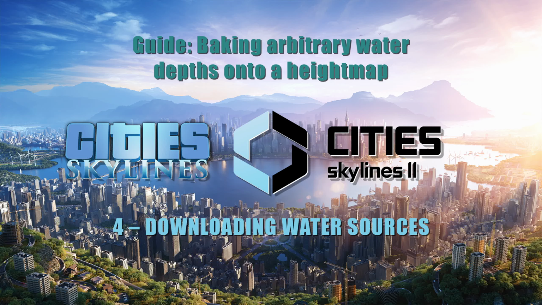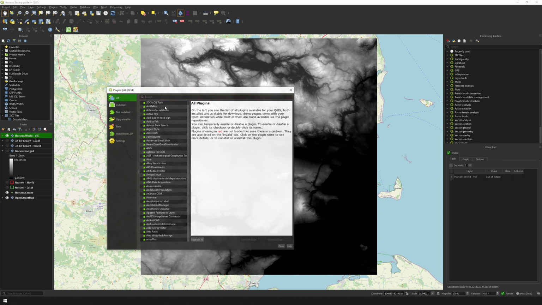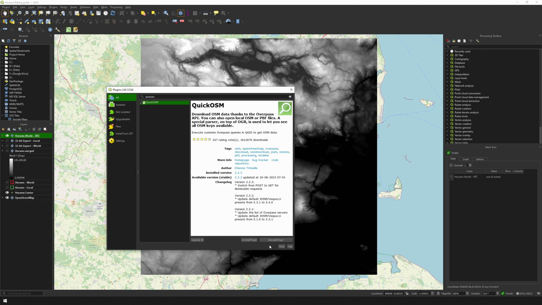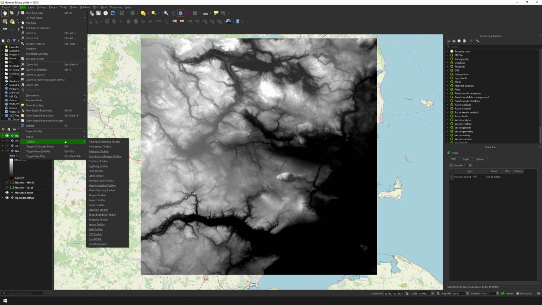Downloading water sources. First, we need to install QuickOSM. Click Plugins, Manage and Install Plugins. Select All and search for QuickOSM. Install the plugin. You should have a new toolbar available in the top menu. If not, go to View, Toolbars and enable it there.